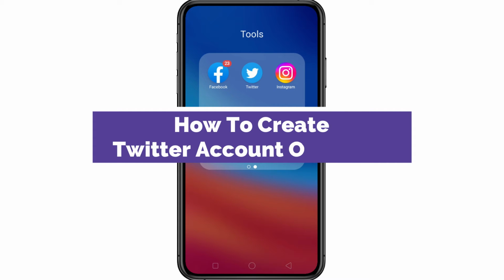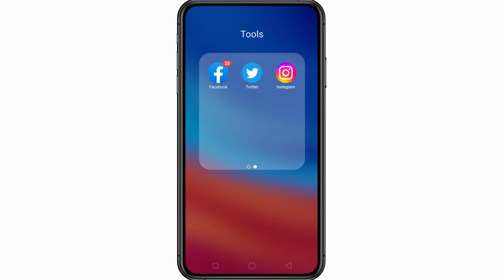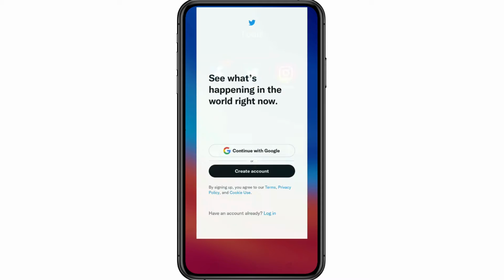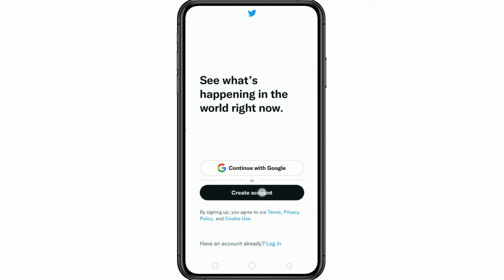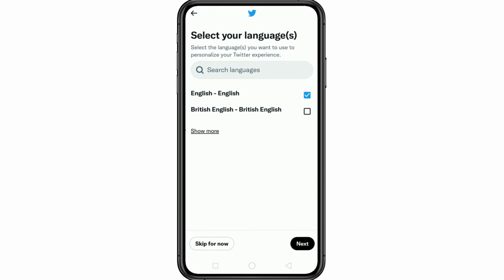Hello friends, in this video I will show you how to create a Twitter account on mobile. First, you open the Twitter app. Click on create account. Select your language and then click next.